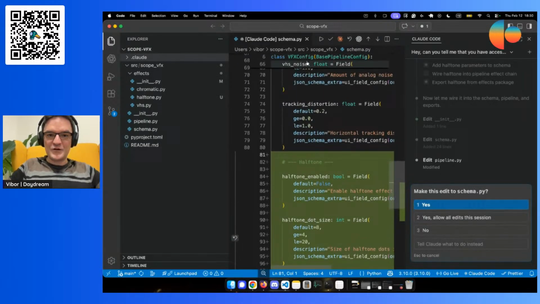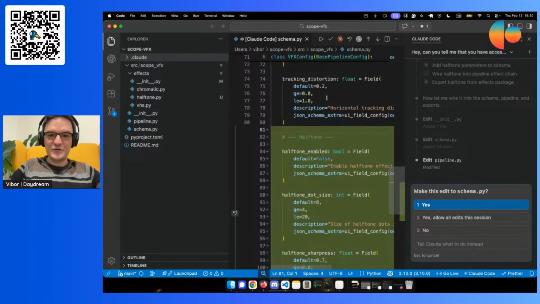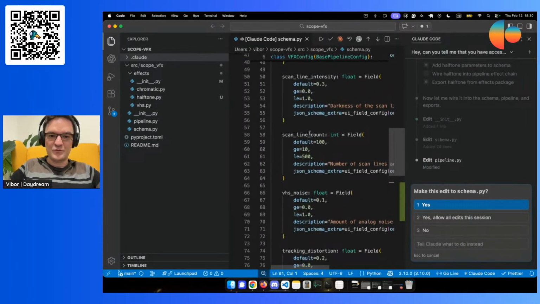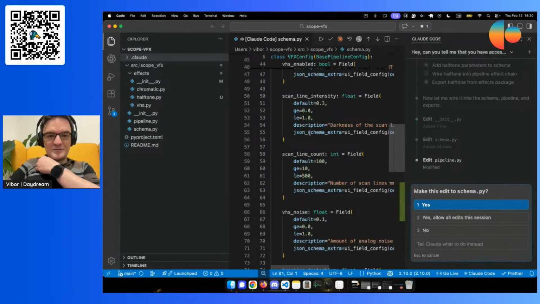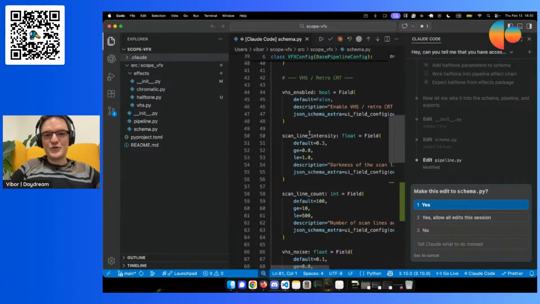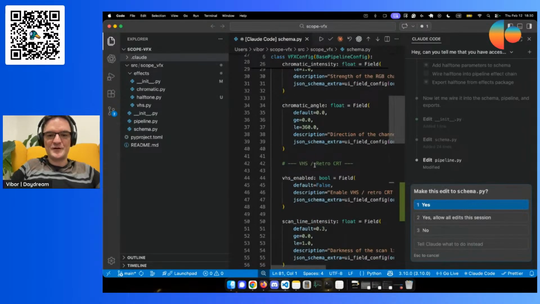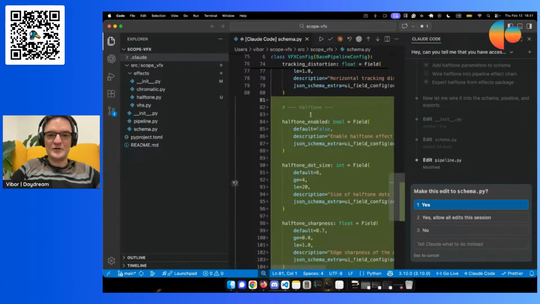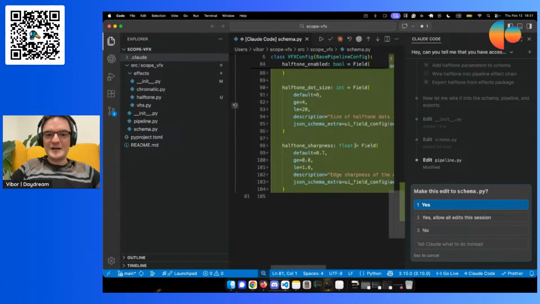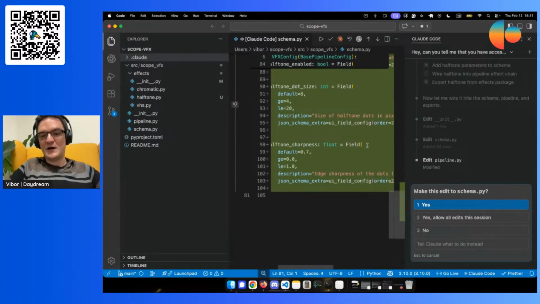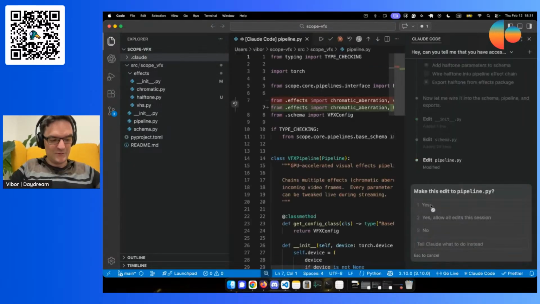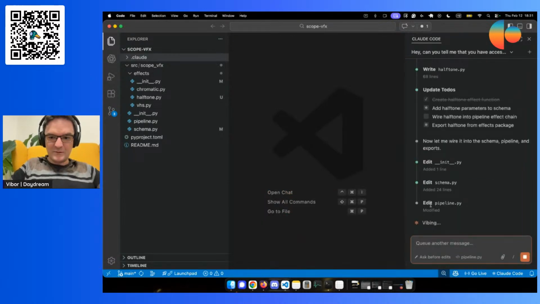Now it's adding it to this VFX config based pipeline config. So we had these previous ones, scan line intensity, line count. So these were from the CRT. Yeah, that was for the VHS CRT, and now it's adding the new one for the halftone. These are the elements that are going to be visible in the scope UI very quickly. So yep, go ahead and do this one. And I'll go and let it add. So while it's working on that one, let me answer the question.